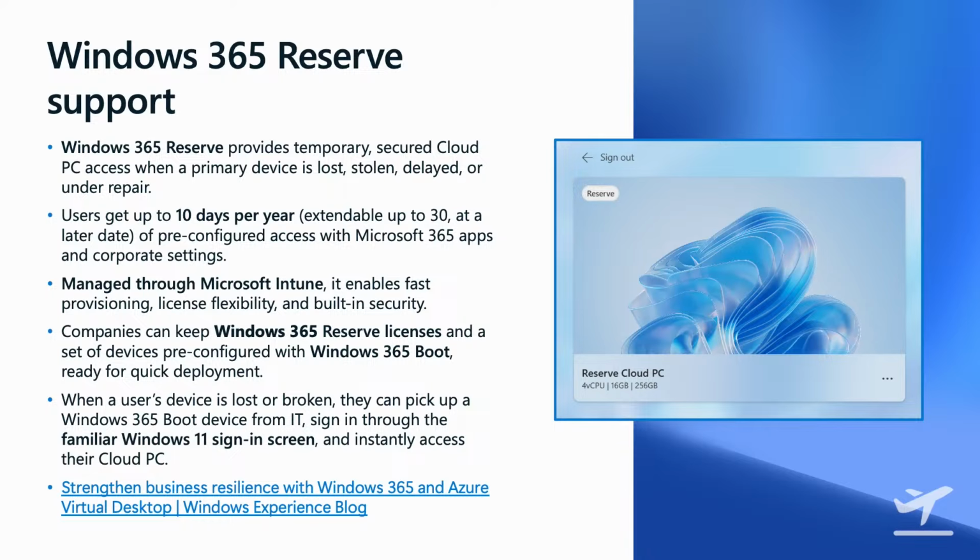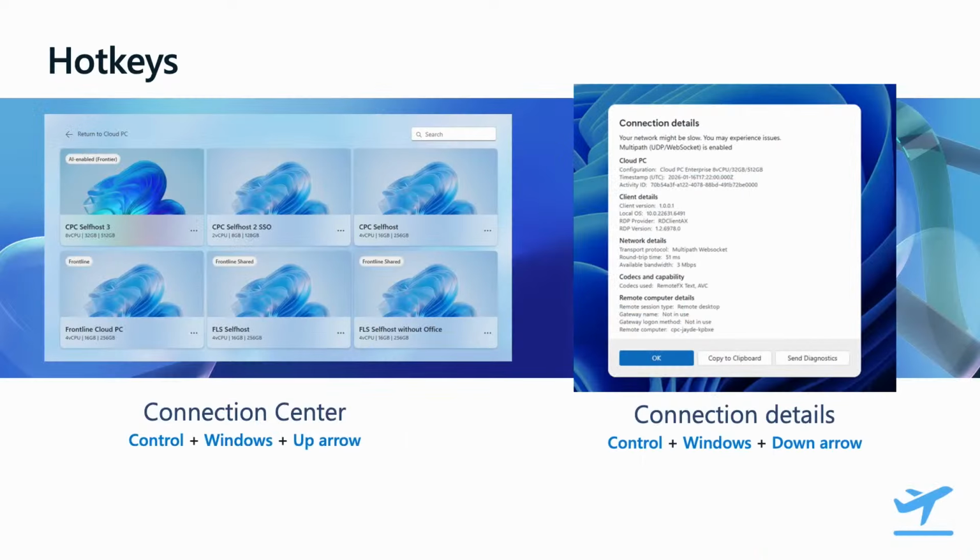Another exciting new add-on: users will be able to access the Connection Center as well as the connection details using hotkeys directly while in session. We have two hotkeys that we've added. One is Control Windows Up Arrow, which takes you to the Connection Center when you're in your session. The other one is Control Windows Down Arrow, which takes you to connection details in case you need to troubleshoot or send diagnostics to the IT admin.